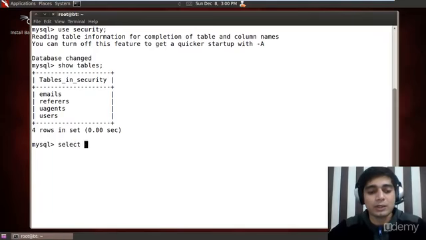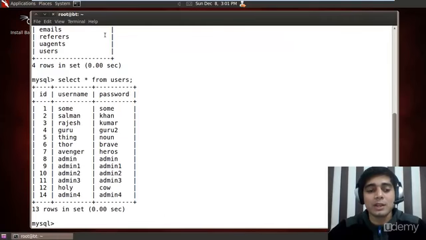Now, let me show you a good thing: what happens if I do a select star from users? If I run this command, you can notice that all the data in my security database's users table is dumped out. You might have heard of one very good feature of Linux, that you can redirect the output of any command into a file. Is that feature also available with MySQL? Yes, it is. So how do we access that feature?